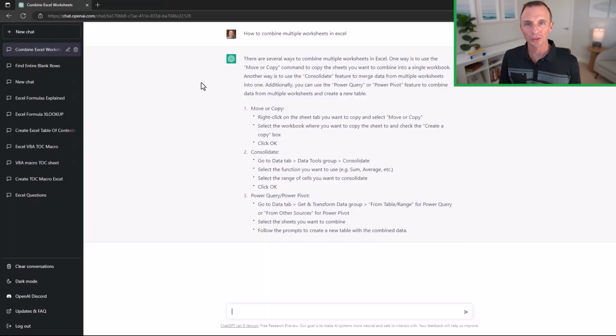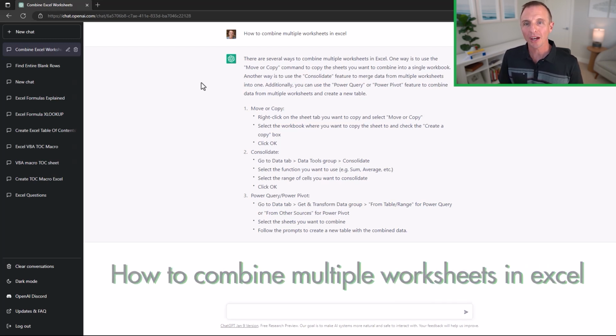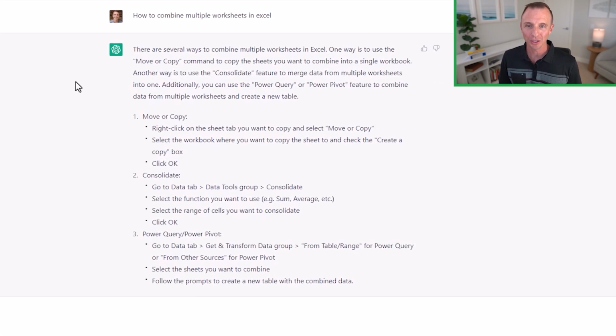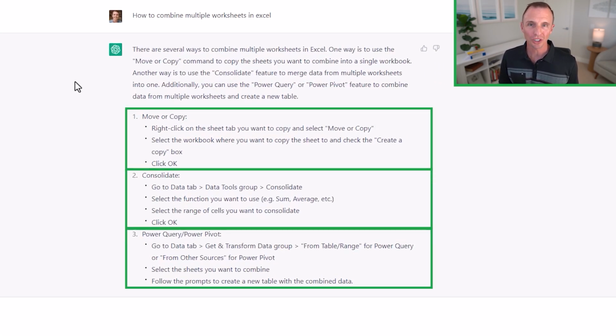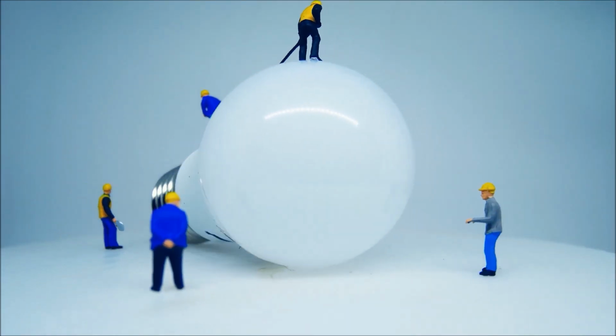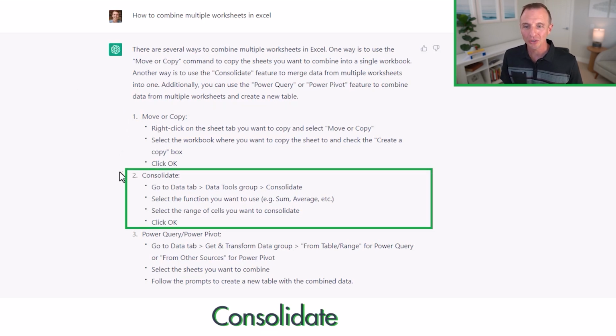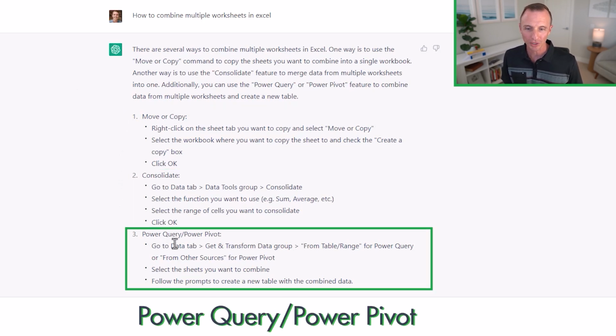So along with doing research, ChatGPT can also help us solve problems in Excel. In this example, I asked it how to combine multiple worksheets in Excel, which is a very common problem or task that we do, and it came up with 3 different solutions. Now, not all these solutions are correct by any means, but I do like that it gives us options here. I've always said with Excel that there's always a million different ways to solve a problem because we have so many different tools at our disposal. And that's very true, and at least ChatGPT gives us some of those options. It says we can move or copy, use the consolidate feature, or use Power Query or Power Pivot.